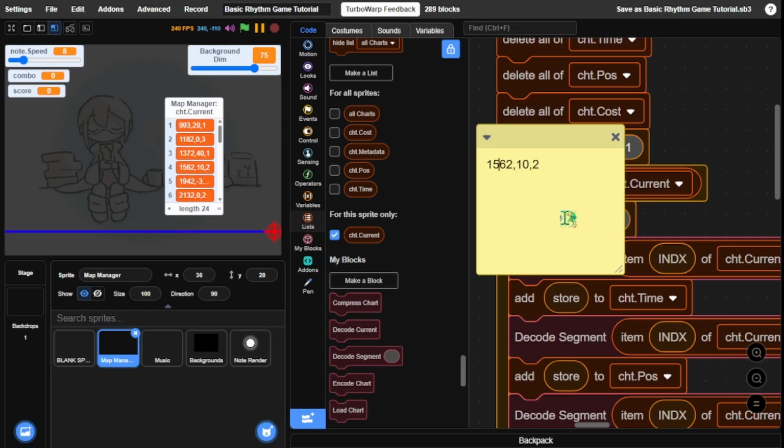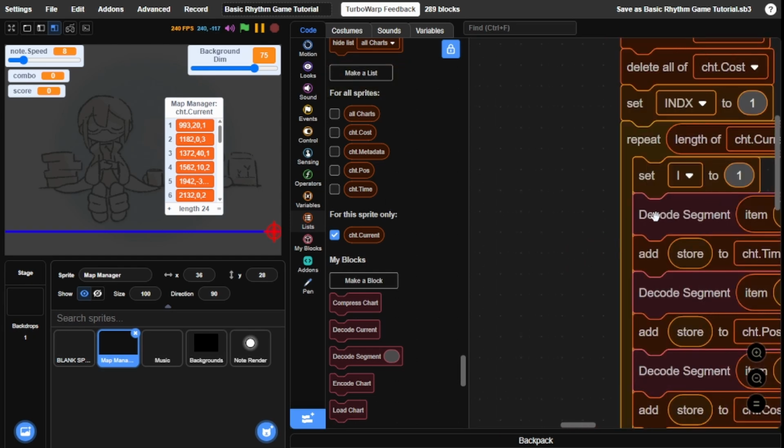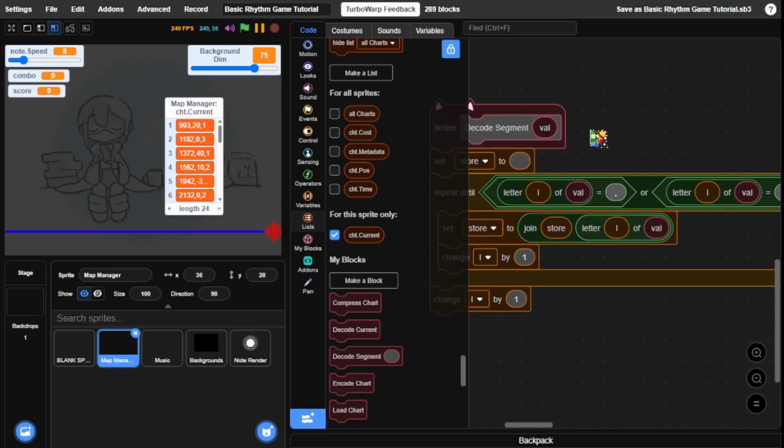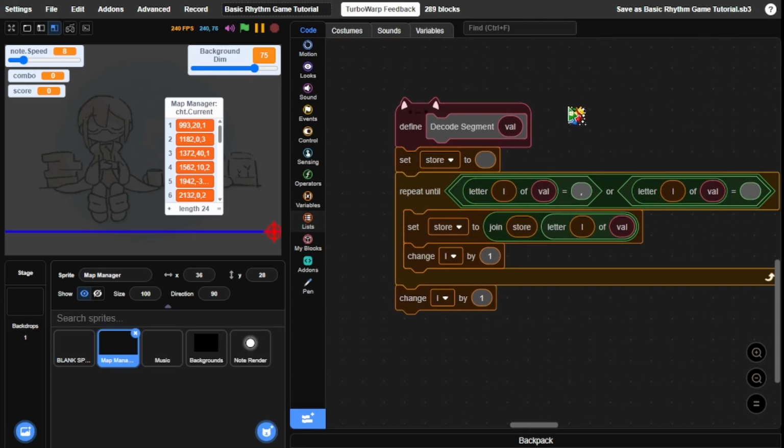What we do is take I and scan through these four until we reach the comma. Then we cut this and paste it into a new list. Then we go past the comma and do it again, and go past the comma and do it again. That's how we get our different data. This can be done with the simple method that I use, which is you decode segment value, which is your string.